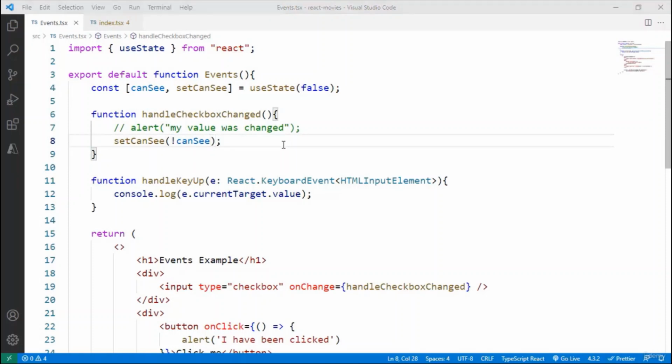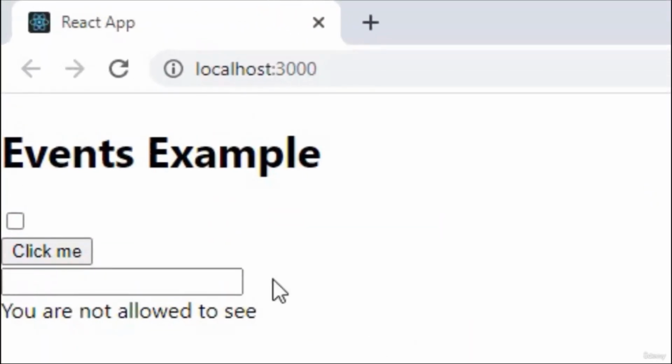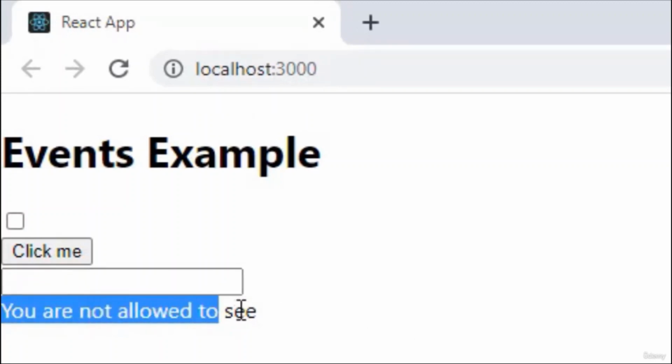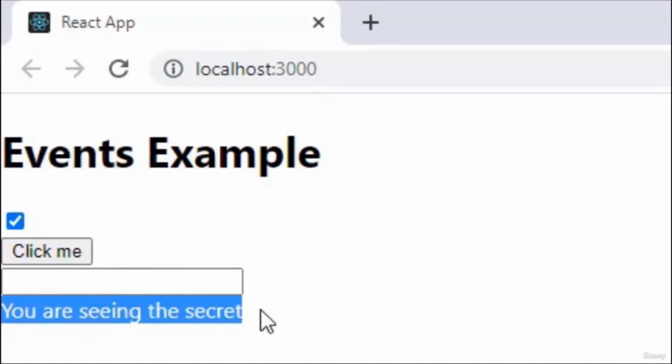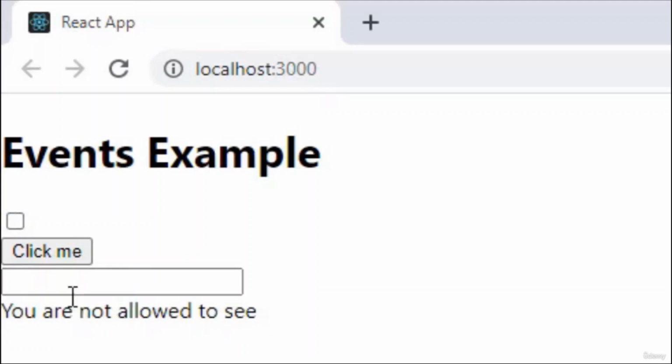I can save. Let me go back to Google Chrome. And now we have here, you are not allowed to see. I will check this checkbox, and aha, we can see that now the change gets reflected. Now you are seeing the secret. And if I click again, we get the old message. And if I click again, you can see that I can toggle between the messages.